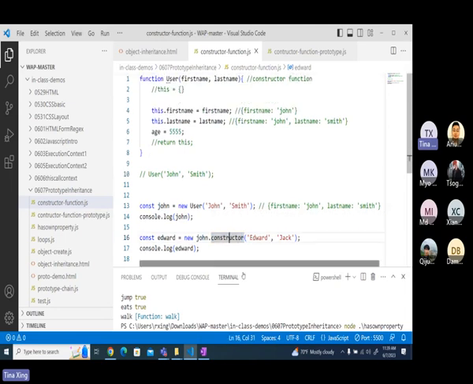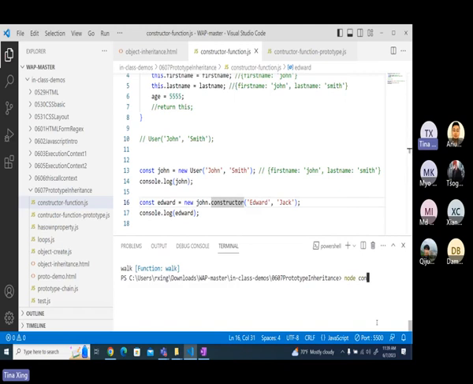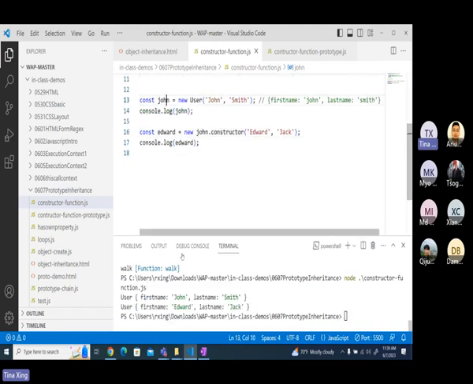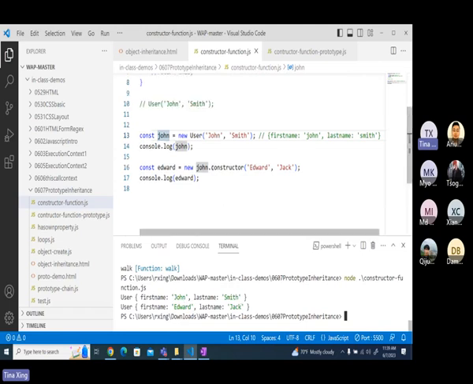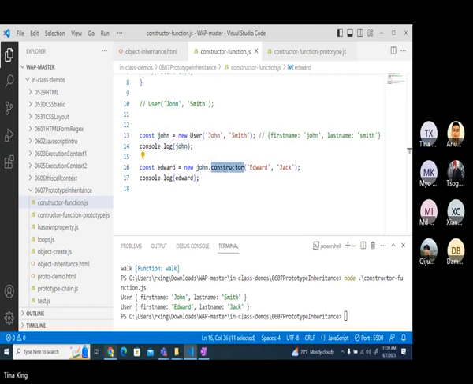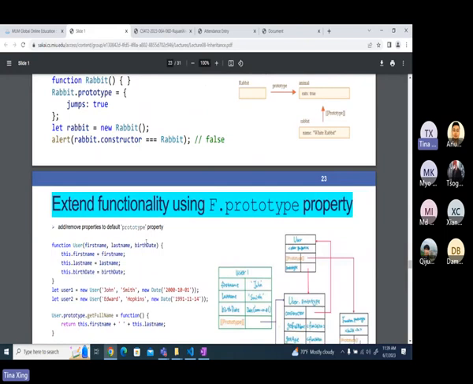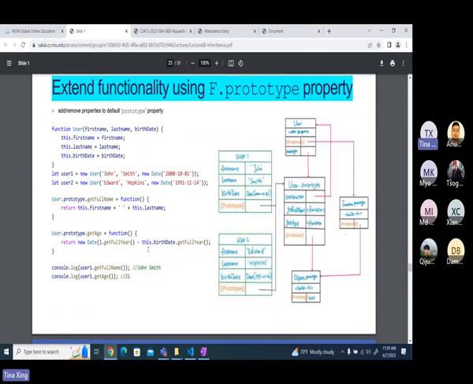Let me just do a console log. Now the constructor function. Here I have John, with first name and last name, and I have Edward, who is Edward Jack. But I didn't use new user. I used the John object's constructor to get a similar object. You won't use this very often, just in occasional cases. Next one.